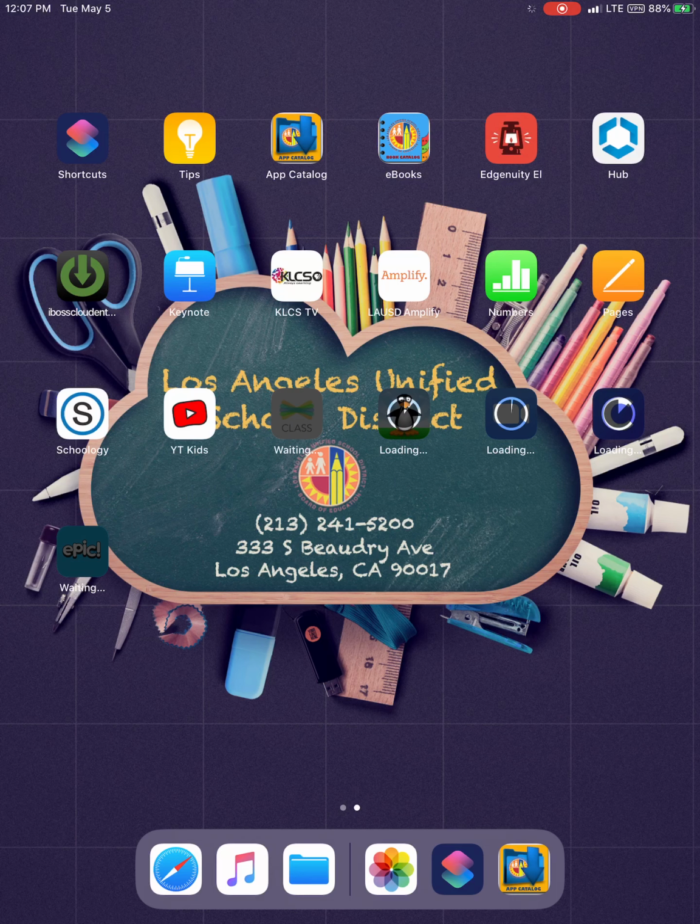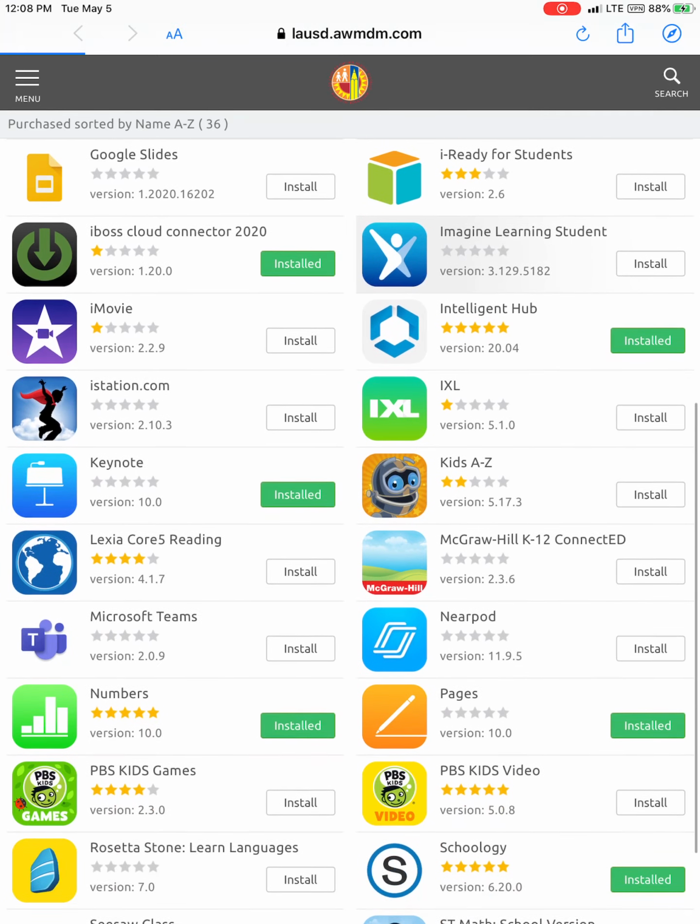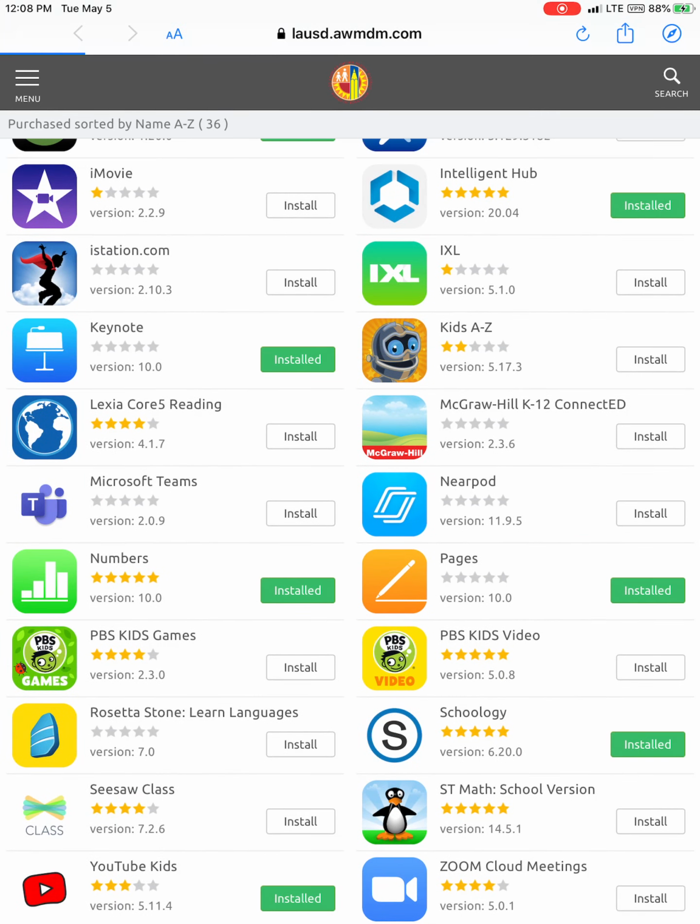But I'm going to show you what to do in the app catalog, and then I'm going to end this video, wait till they have loaded, and then I'll make a second video to show you how to log in to all of the apps. So the app catalog, you can see it up here. I'm going to tap on it, and it opens all of these apps that the district has pre-loaded.